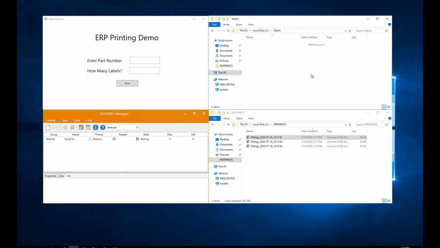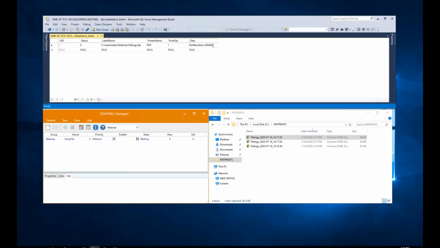So I'll open up a table here for us. What we have here is pretty much that same information. If you ignore the first 2 columns for a minute, you'll see we have our label name, our printer name, a quantity, and the actual part number or the other data that needs to go into our label. So this is the same information, just now in the form of a table. The first 2 columns here are for the nuts and bolts of setting up the Sentinel and having Sentinel monitor this table. So we'll go through that right now.